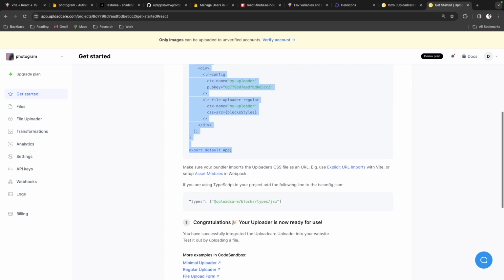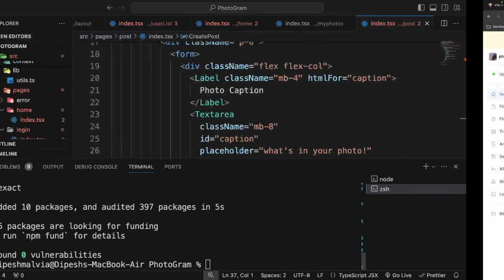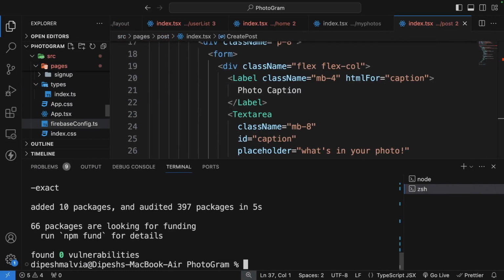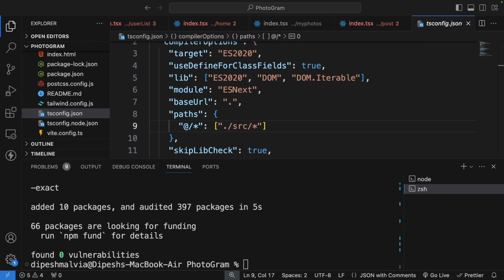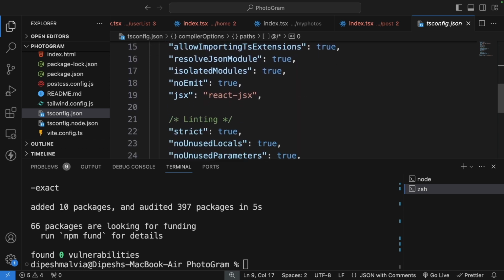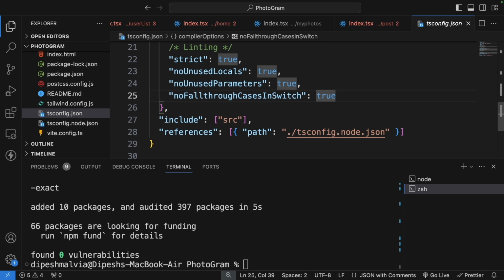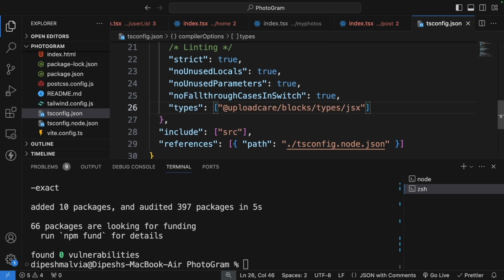Then, we are using TypeScript, so let's add these types. It will provide us the types for Uploadcare. I'm going to go to Visual Studio Code, to the TypeScript configuration file. This is the TypeScript configuration file, and here we will go to the end and include it. So I'm going to go here and add it here. All right, we have that.